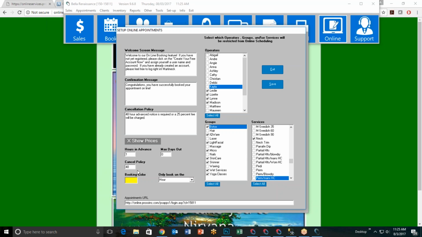I could put in 480 here. That would be within 20 days. They wouldn't be able to unbook their own appointment. Again, they'd have to call you. Or maybe I could just do something simple like 48. So if it's within 2 days of their appointment, they would not be able to unbook. But anything out of that, they would be able to.